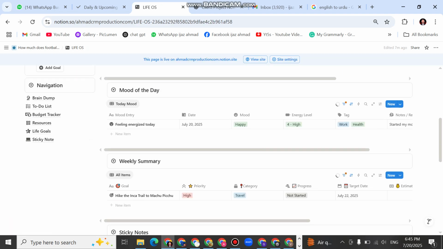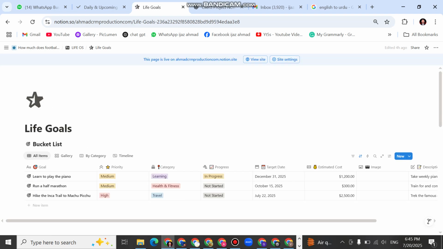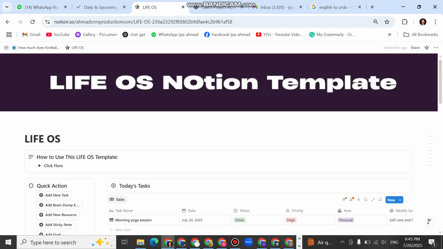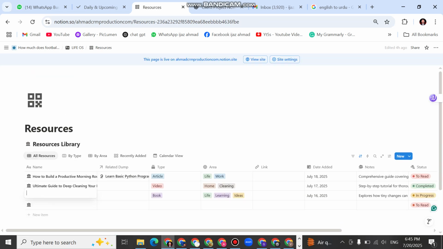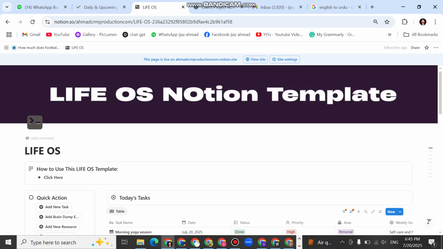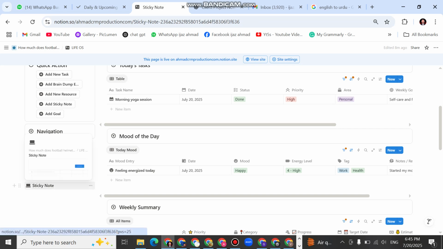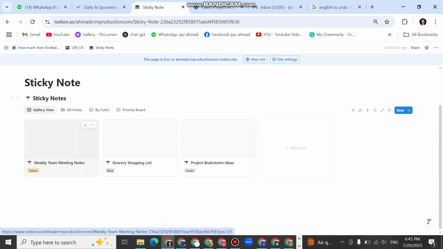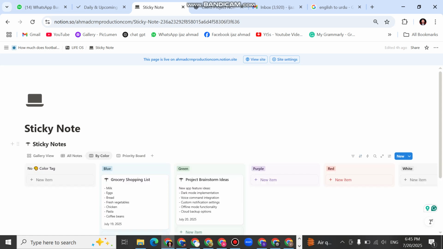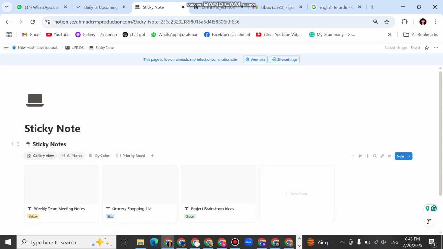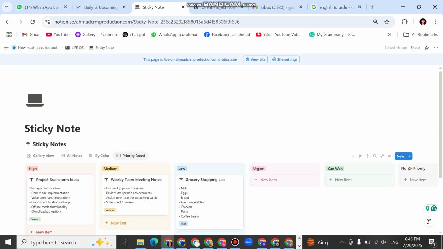Then the last page name is sticky notes. In this sticky notes section, I have built a database. In this page I have set up the database, like in gallery view, then all notes, then by color, then priority boards, etc. So this is the overall pages view.